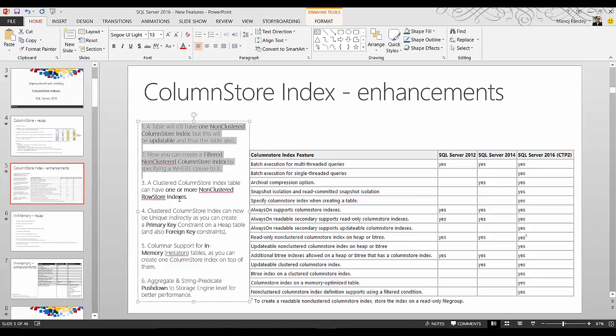So these are the things that I've collated here, all the new features that have been added for column store index in 2016. A table will still have a non-clustered column store index, but this will be updatable, and thus the table also. So in 2012 and 2014 this non-clustered column store index was read only. Now in 2016 it is updatable also. You can create a filtered non-clustered column store index by specifying a WHERE clause to it. A clustered column store index table can have one or more non-clustered row indexes. Previously you could have only one non-clustered index, a normal index.